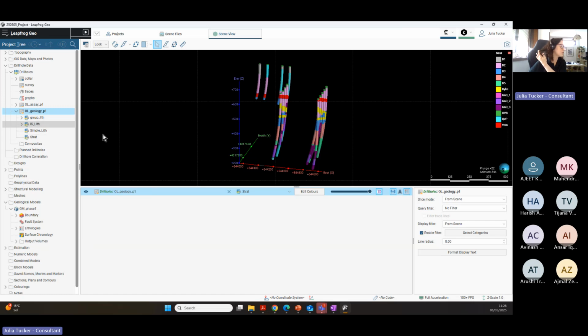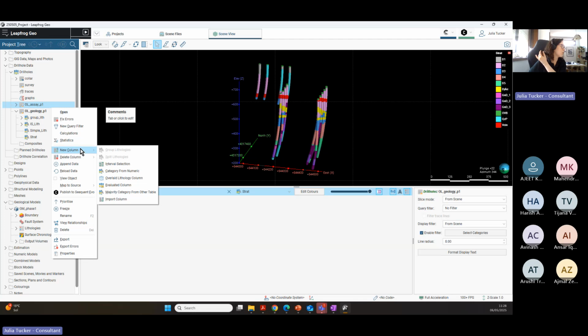So if you want to select or make new categories, how are you going to do that? You just create a new column. So from a new column, we could group the lithologies, which is what we have done with the granodiorites. We can make the interval selection, which is what we are going to do with the dike. And also we can create evaluated columns, measure category colors, category from another table, and also import new columns. So if you want to just add more information here, we could also do that by importing a column.